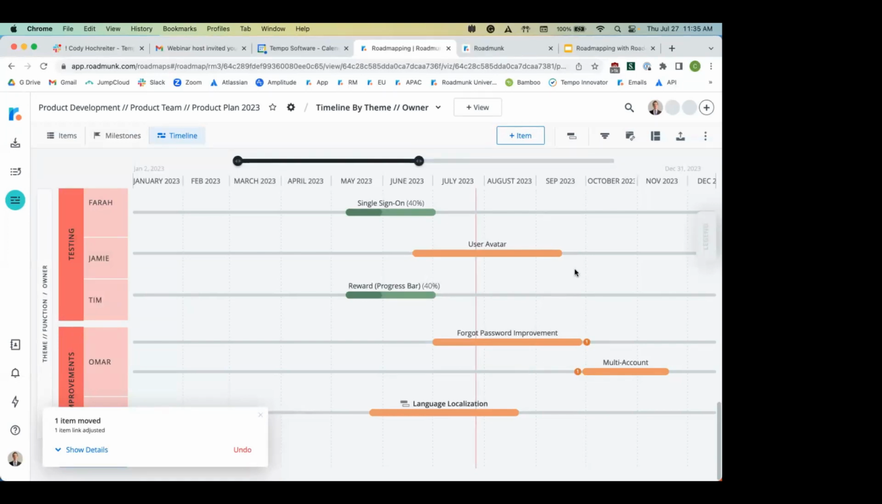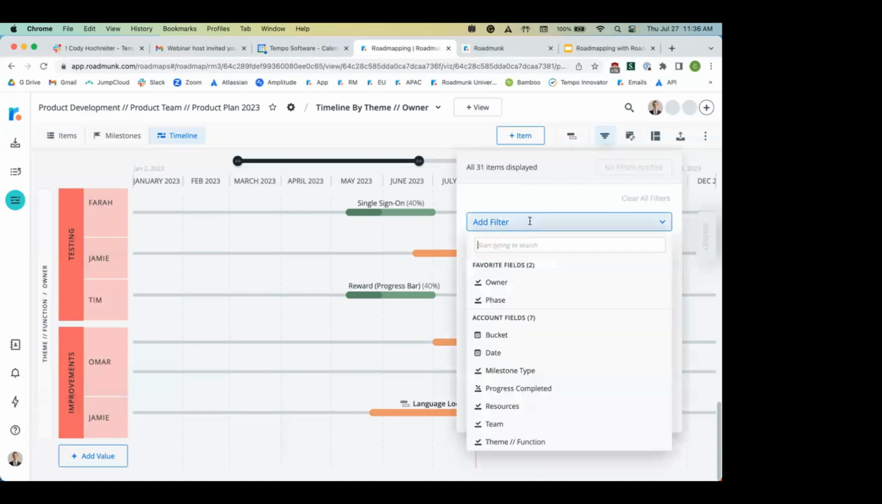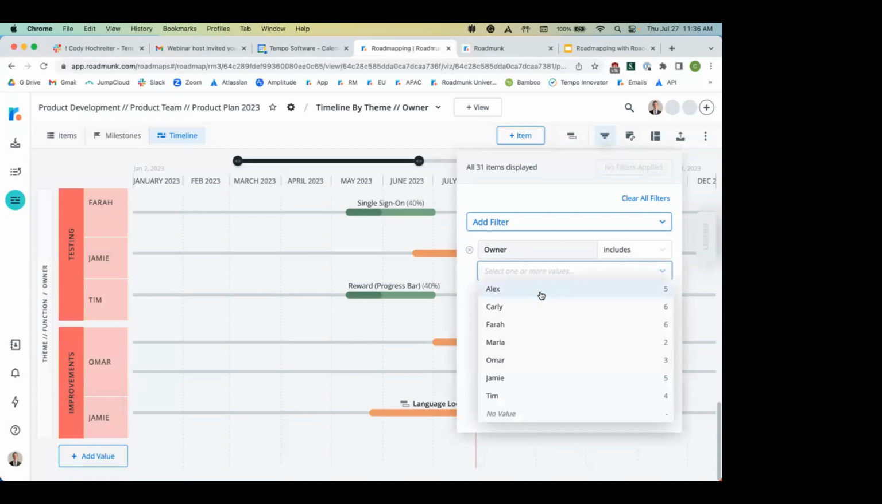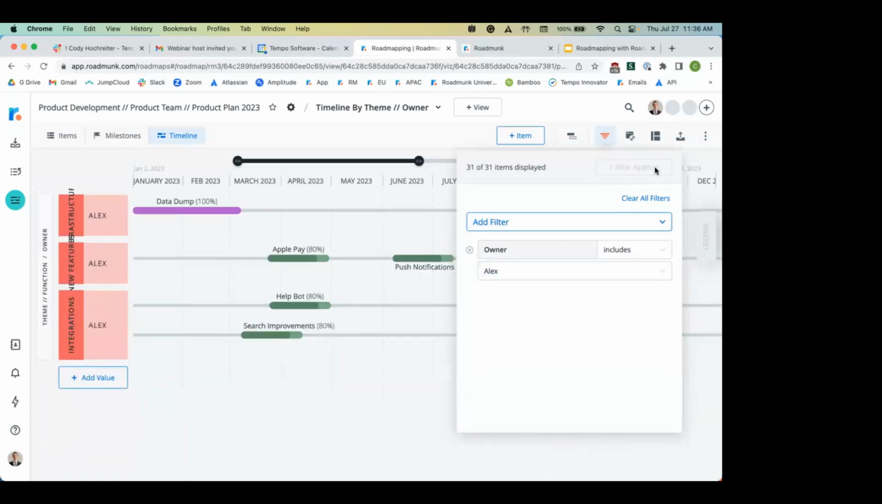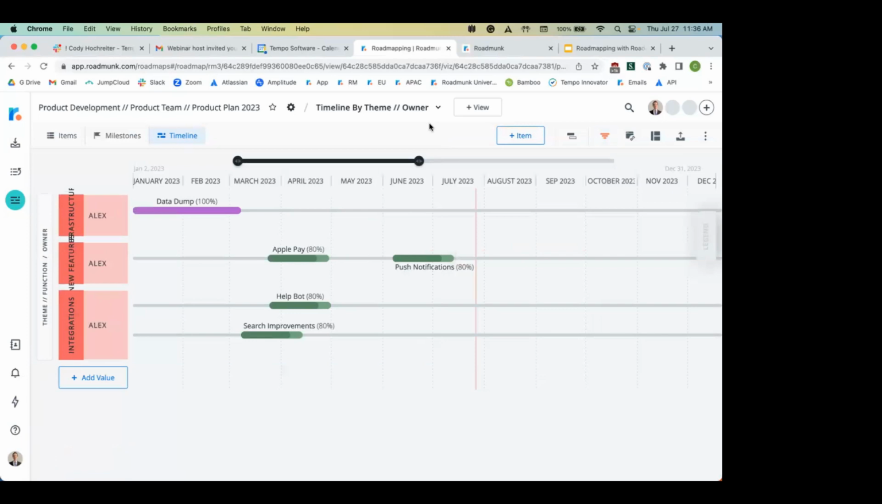Okay, and then the last thing that I want to show you on the timeline view before we switch over to swim lane is the option to filter out data and get a little more granular. So again, on the top right sidebar, you'll notice there's a filter option here. And I'm going to select one of my favorite fields, owner. And then I'm going to select Alex. After I update the filter, it's going to narrow down the data just to what Alex is working on. So this is definitely a great tool if you just want to look at a very specific piece of data. And now I can visually see what Alex is working on across those different theme functions within our projects here.